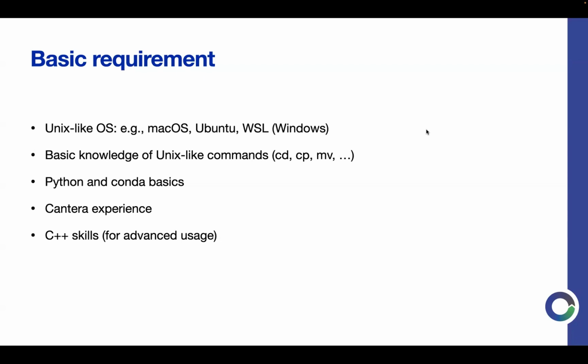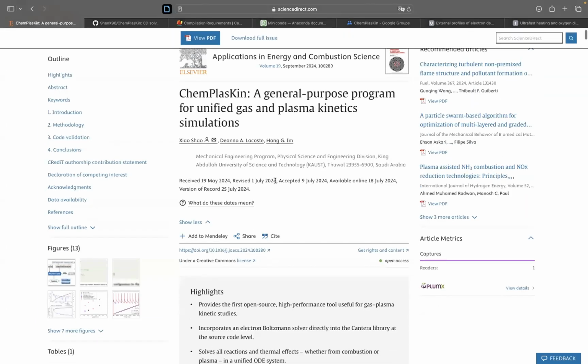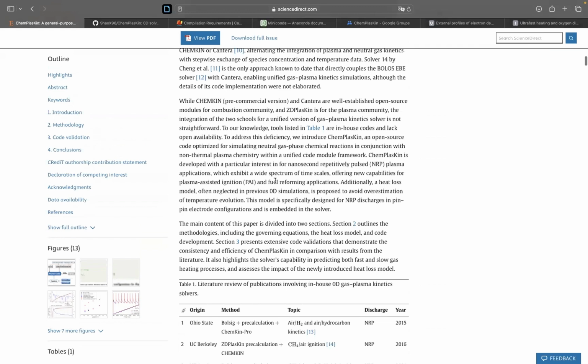Now let's move to the ChemPlasKin paper. You can consider this paper as a high-level user guide, especially when you have some theoretical questions, you can go back to this paper and check the governing equations.